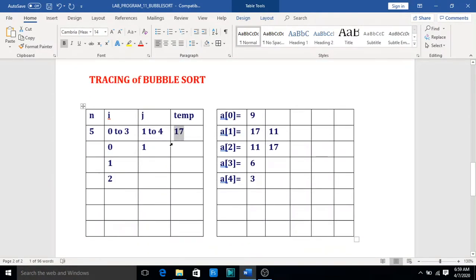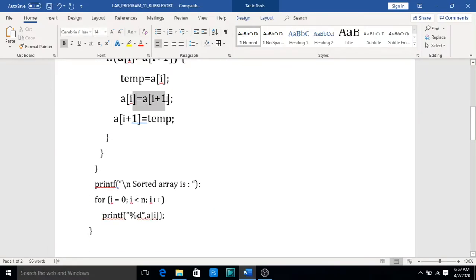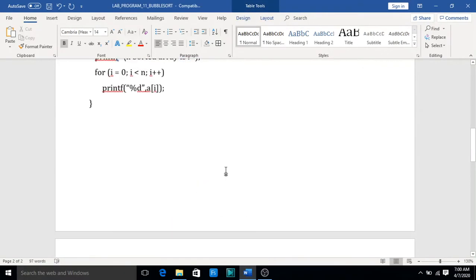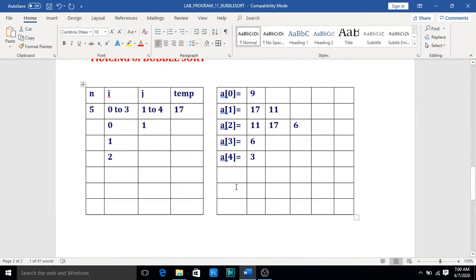So my temp will be again 17, then a of 2 is equal to a of 3. So what is my a of 3? It is 6. So my a of 2 becomes 6, and then with the help of this statement my a of 3 becomes 10. So this will be 17, right?